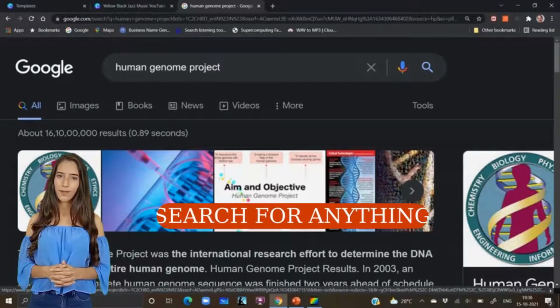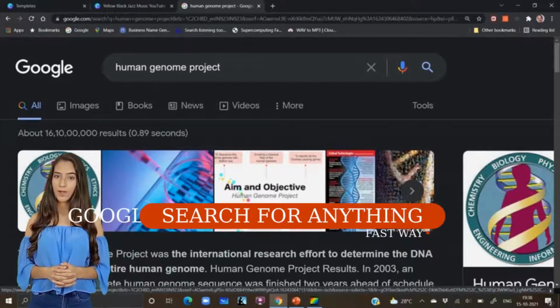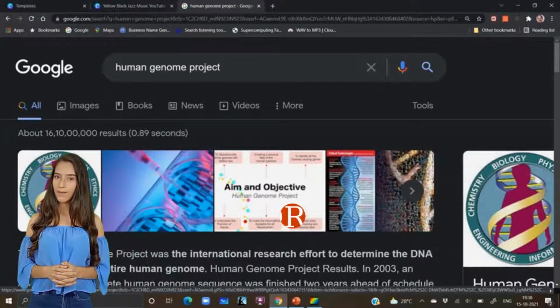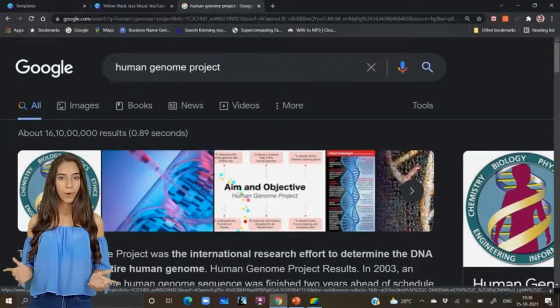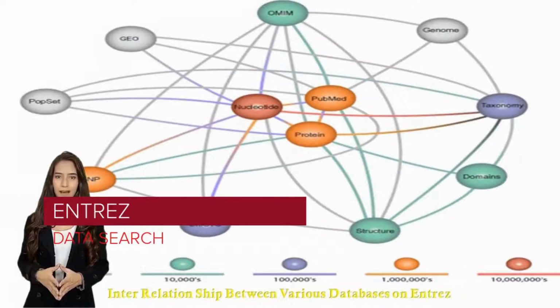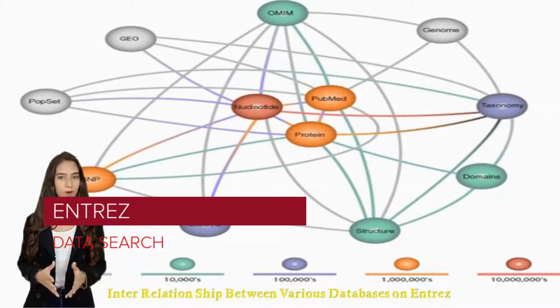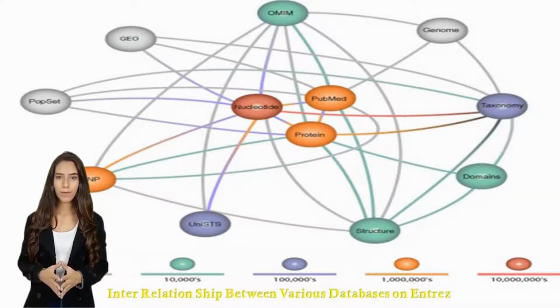Google Web Search. Google is one of the most commonly used web search tools, for both research purposes and general purposes. It is free and unlimited for retrieval of any kind of data. As an example, a search on the Human Genome Project retrieved 16 crore and 10 lakh results within 0.89 seconds. This figure shows the relation between Entrez and other resources to retrieve biological data for various purposes. The explanations for the various resources are given here.